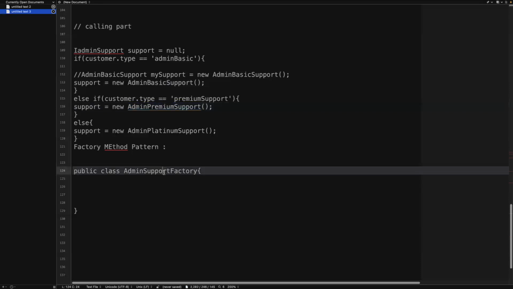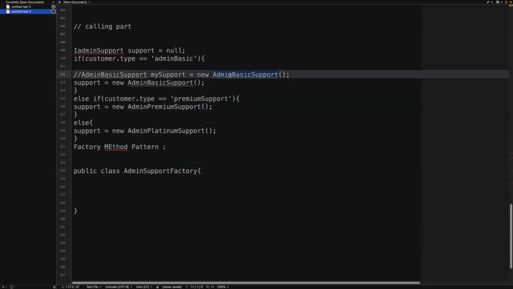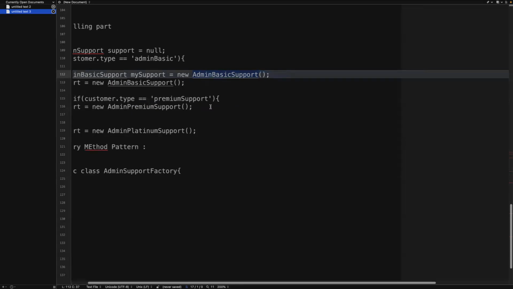This admin support factory class will take care of the instance creation part, so that your main class need not be worried about which class I need to call for which customer type. You will just pass the customer type to this admin support factory class, and it will return you the instance of the class which you need to call. So in a way, you will add a layer of abstraction in your code, and your main class need not be worried about what is happening underneath those abstraction layers.